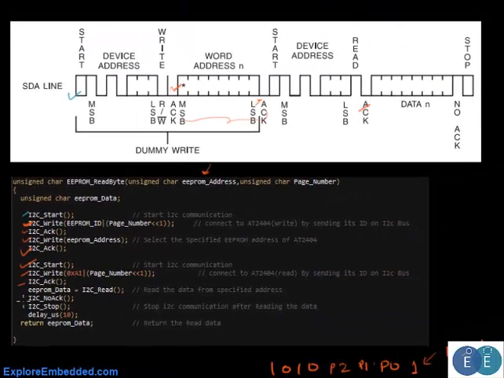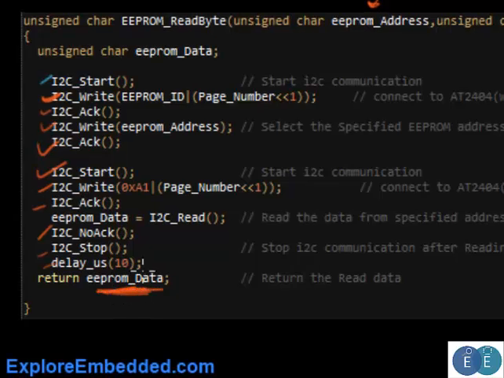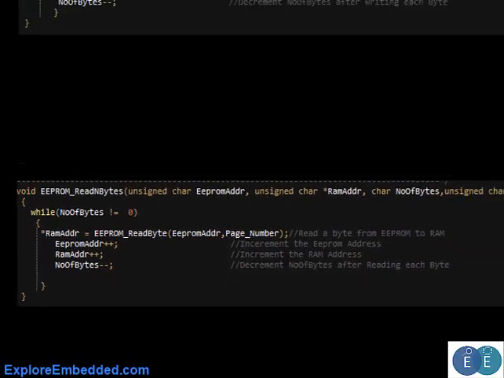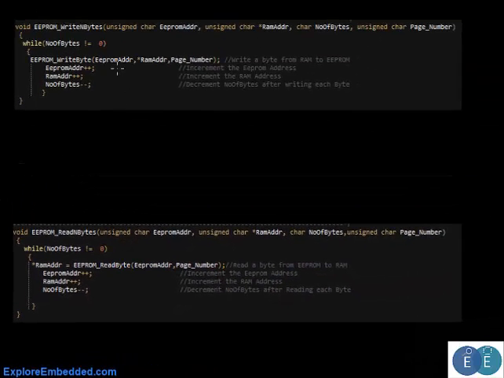So the next 8 bytes we get from the bus is the data. Then we stop, and it again takes some time to retrieve, and then we return the byte which is received here. So this function will read a byte and then give it back to the calling function. Similarly we have functions to write n bytes and read n bytes.